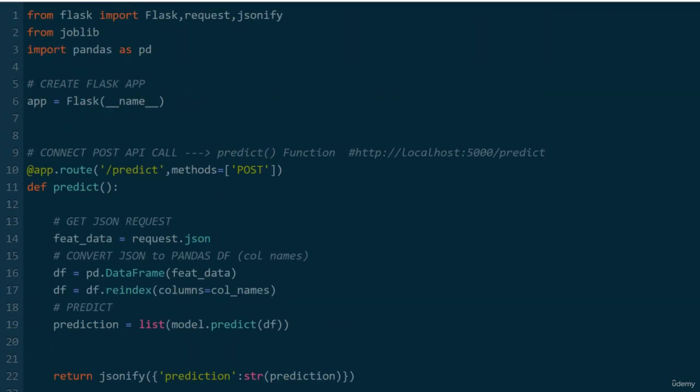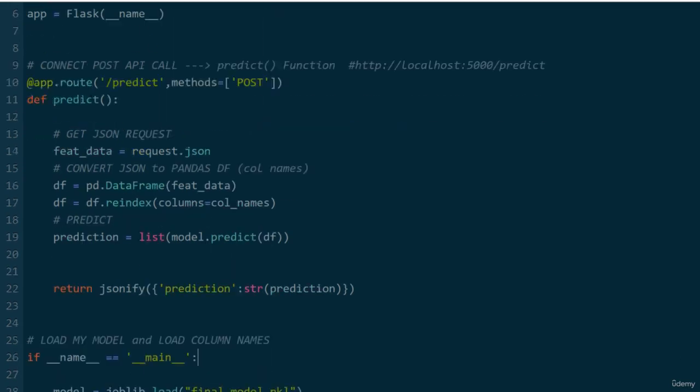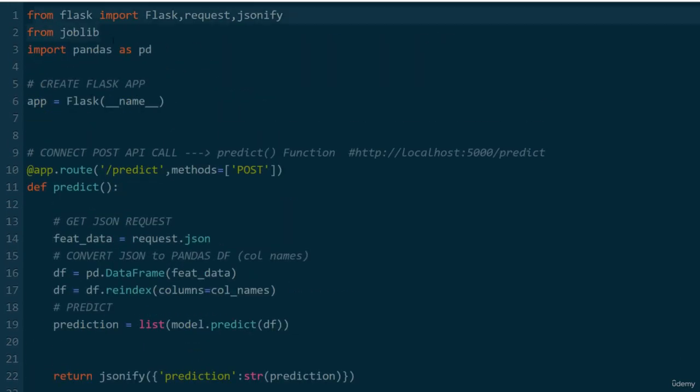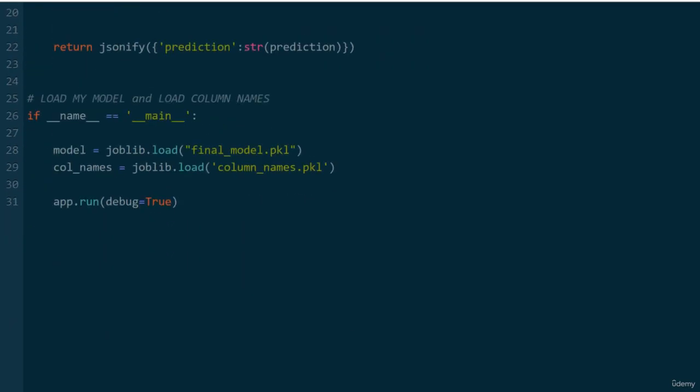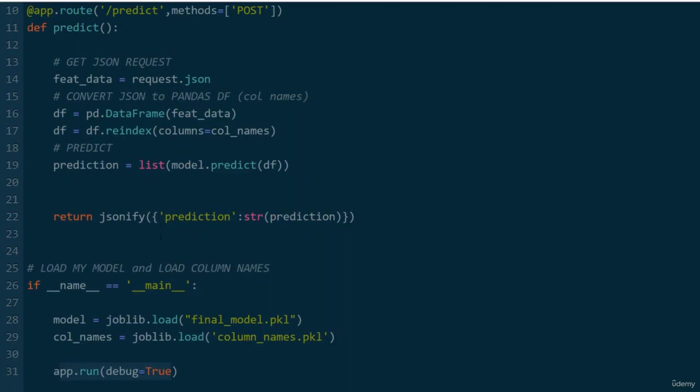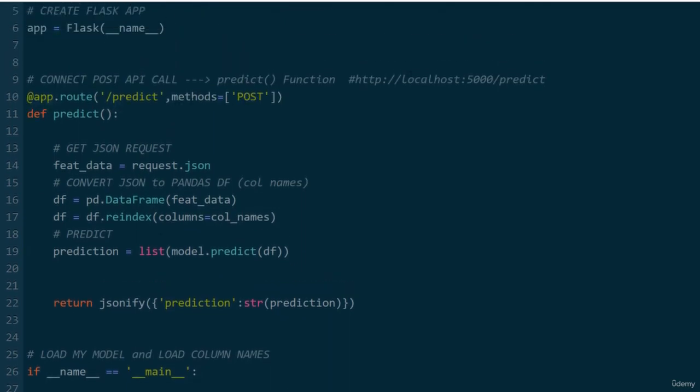So if I call python my new API, what's going to happen is I'm going to run these imports, create the application, and then I'm going to load up my model, set up my column names, run this application. With this application running, it's ready for any post request or method call, which is what we're going to do with an API to predict, and we're ready to receive the JSON request, convert it to pandas, get the prediction, and return it as JSON.